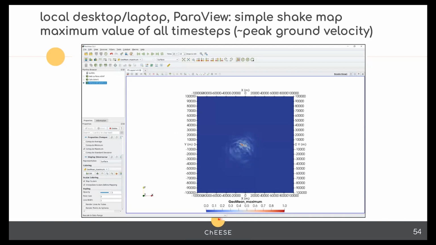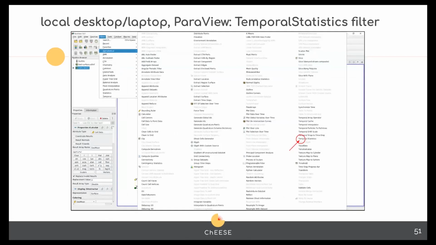I just want to make sure that everybody caught what Taufik explained about the filter. This is something useful in ParaView, just for quick post-processing. Yeah, it was a bit fast, I think. This one? I can come back.